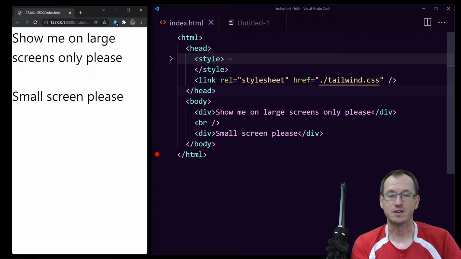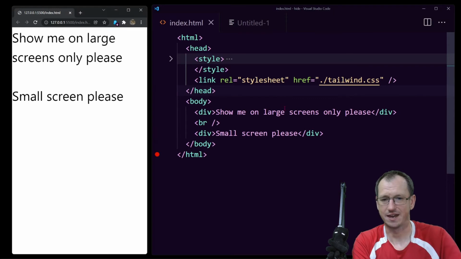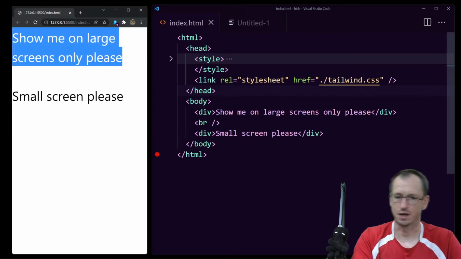Okay, so I've got Tailwind running in the background. If you've not set up Tailwind before, I'll put a link to that here, and I'll show you how to set that up. Right, so this text here, let's jump in.